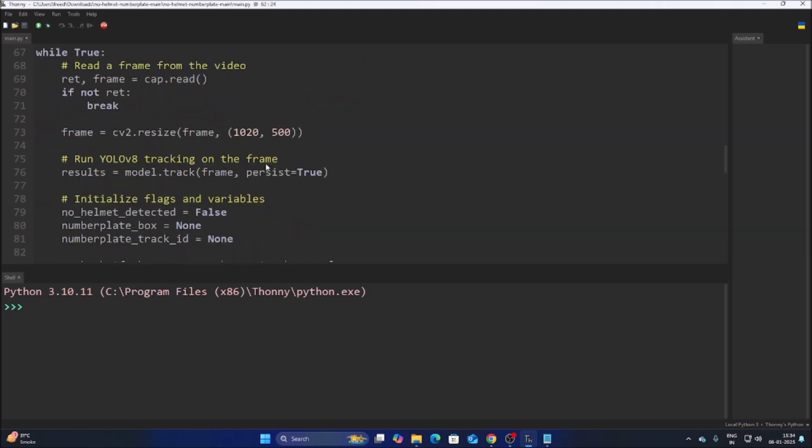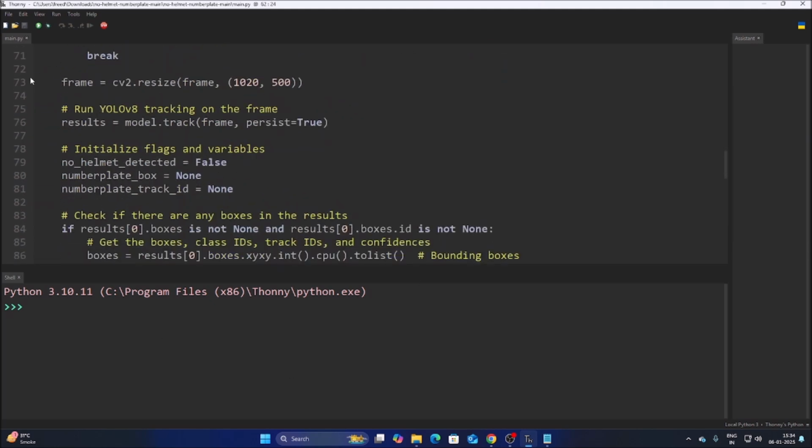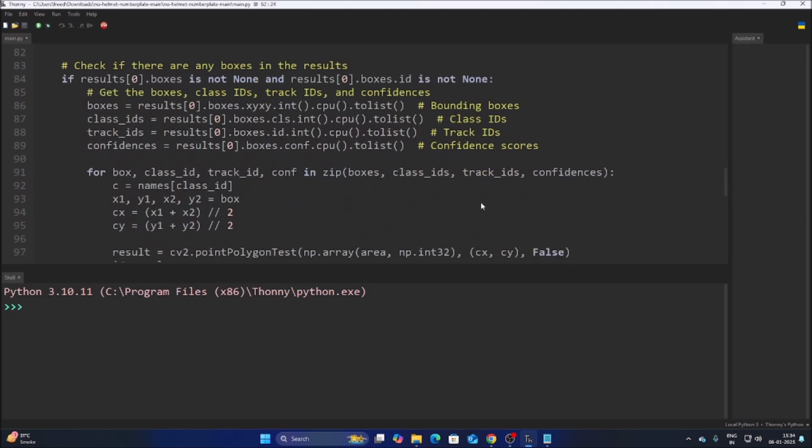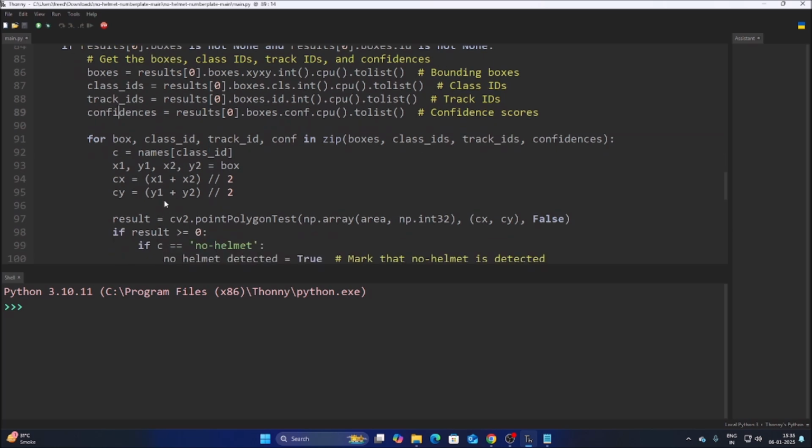Let's first start our code, and this is the basic method. Simple. This is the basic method which I have explained in several previous videos. We use the Ultralytics object detection method here, friends. With the help of that method we will get the boxes, class IDs, track IDs and confidences, and then it is really easy to draw the bounding box on detected objects. Here, as you can see, I have used a for loop: for box, class ID, track ID, conf in zip of boxes, class IDs, track IDs and confidences. Simple. And then we have c. So c is basically this class ID. Class ID is basically the detected object number.